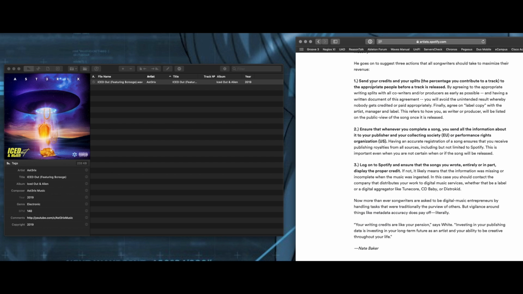But finally, number 3, they recommend that you log into your Spotify account and make sure that the songs, once they've been released, actually have the correct artist information on them. That way, there won't be any mishaps or problems with money distribution.